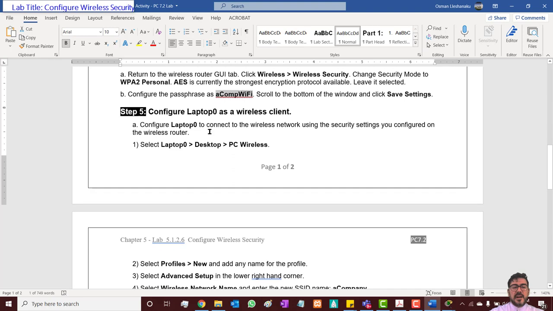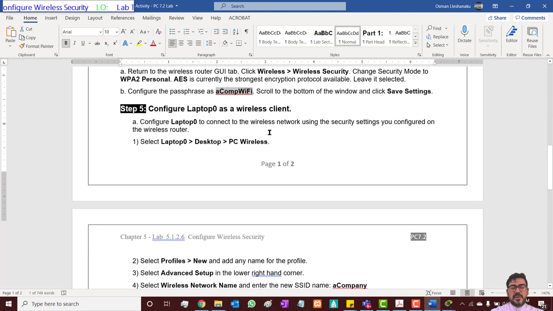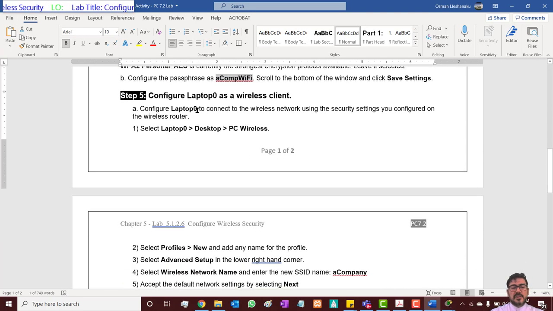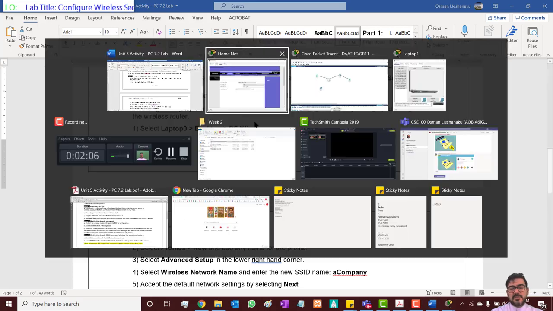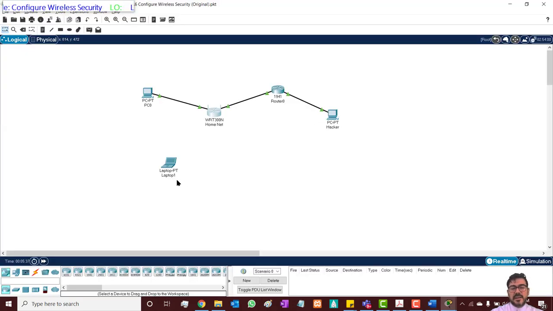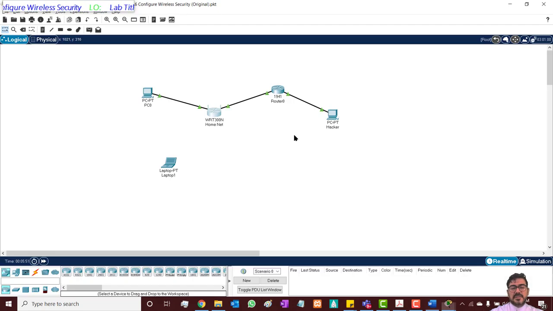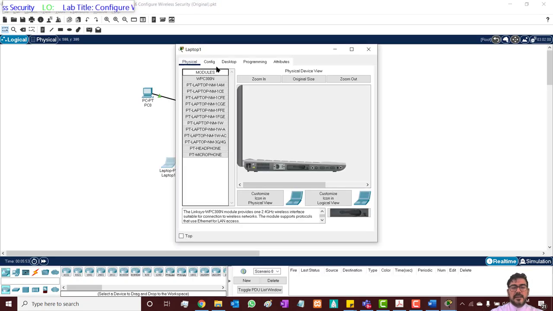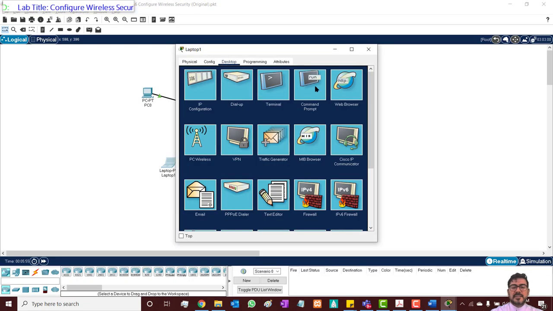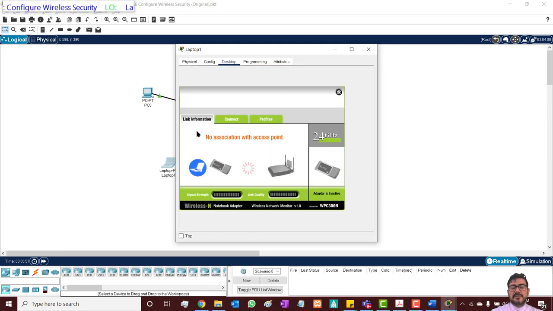Done. Now, configure laptop 0. So we're no longer going to work with the wireless router. I'm going to go to the wireless laptop 0, but in mine it says 1. I can rename it, actually, and make it so that it connects and acts as a wireless client. Okay? So we're going to go into laptop 1 or 0. Desktop, PC Wireless. So click that one.